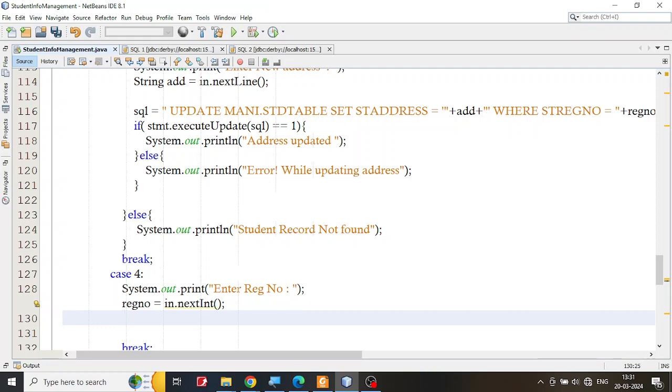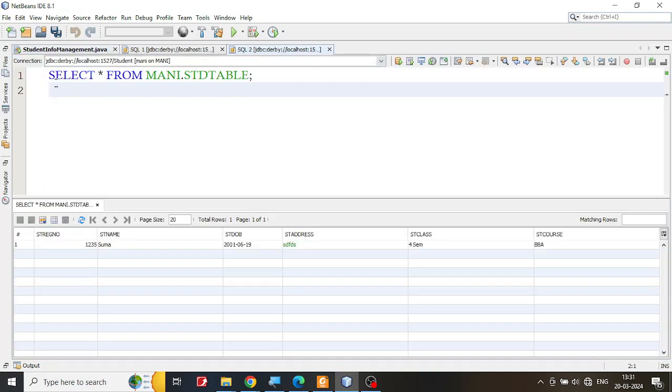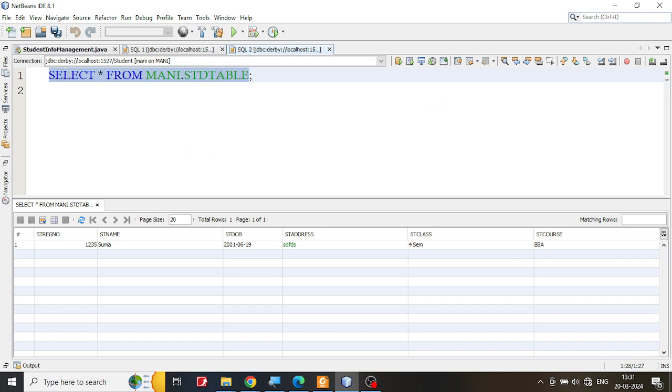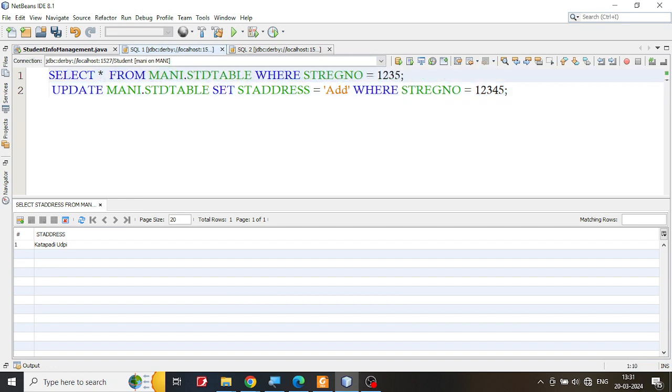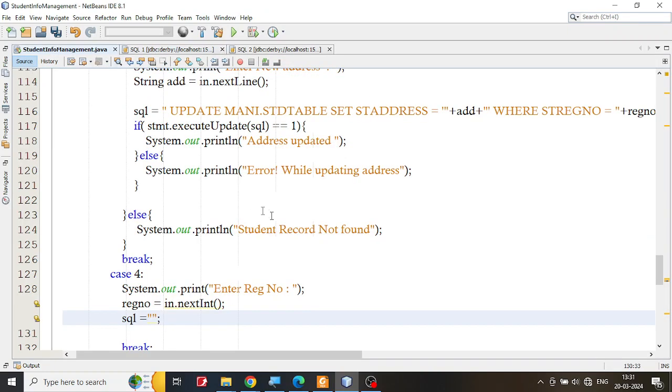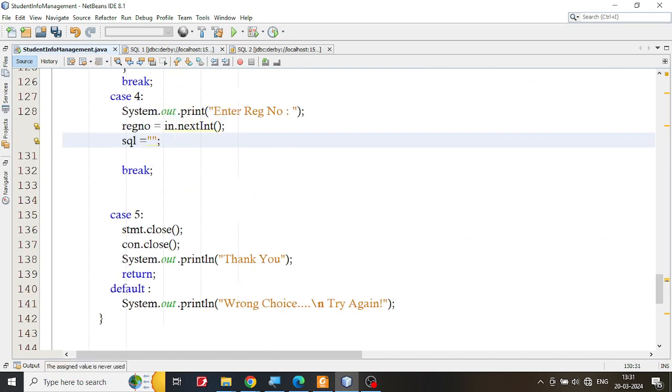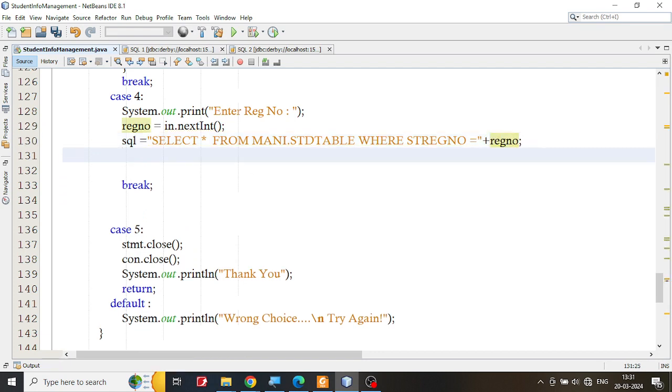And what are we going to do? We are going to write a SQL statement, and we are supposed to read the content from there. So we are going to run this query: select star from my table where the register number is this. This is the statement that I'm going to run. Select star from your table where register number is the one that you are reading. Whatever you are reading, you just run the query.